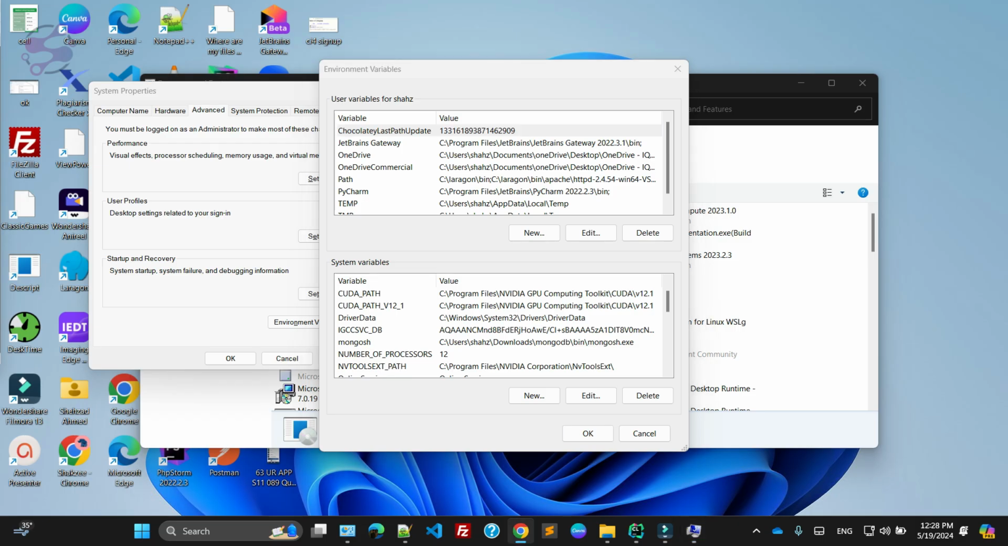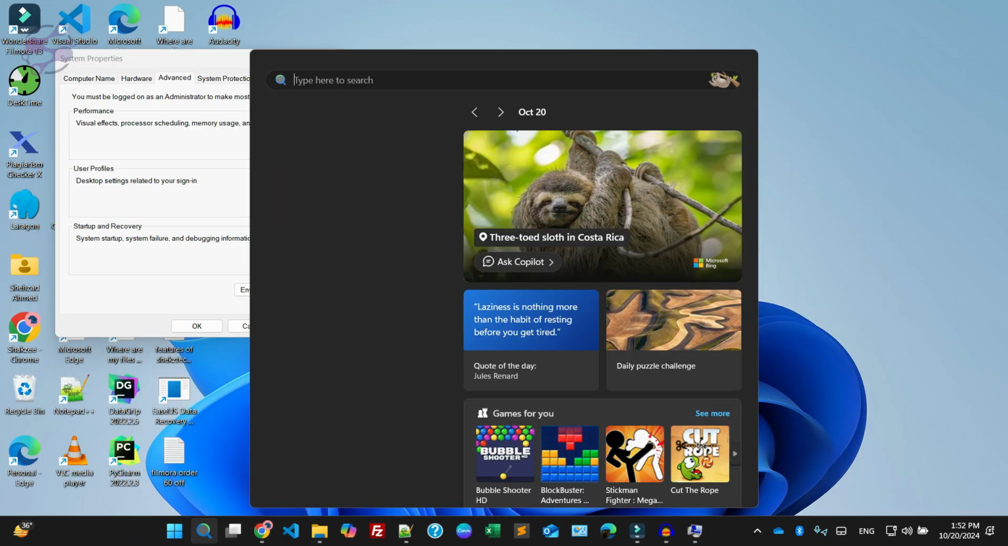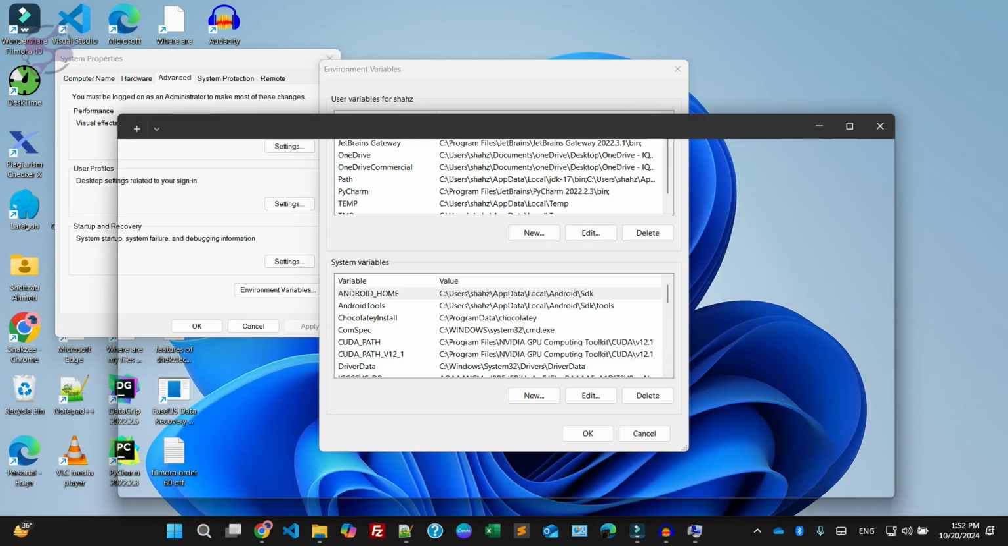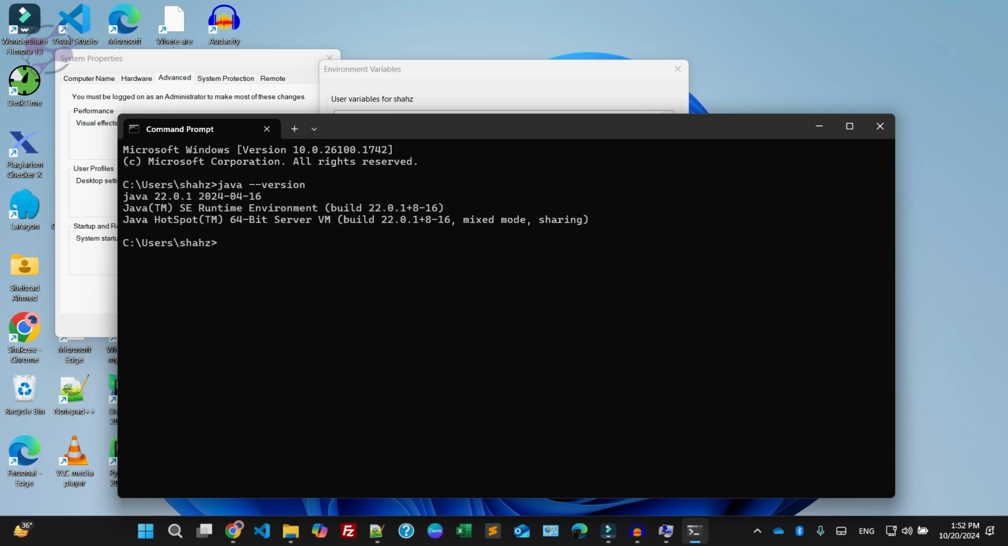Now you can click on the new button, and as you can see, this is JAVA_HOME, along with the path where you have installed Java. Okay, so now type cmd. As you can see, this is the command prompt. Type java --version. Now as you can see, it's showing you the version which you have just installed and also configured.